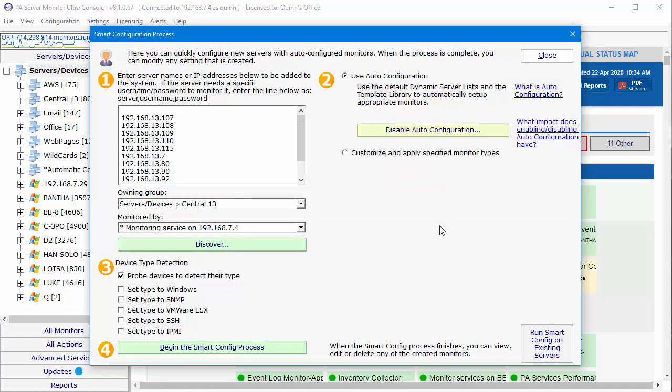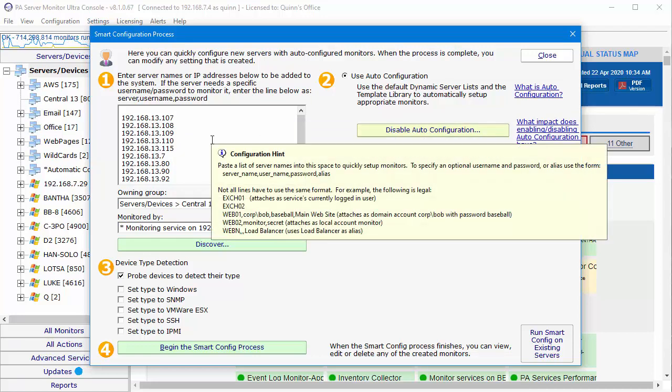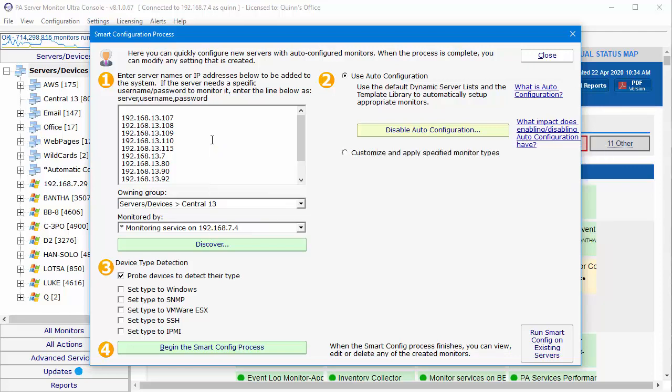If you wanted to manually add servers to this, you can get an information pop-up, and it'll tell you how to do that. You can just simply type in the server name. You can even add credentials to be included with those as well.